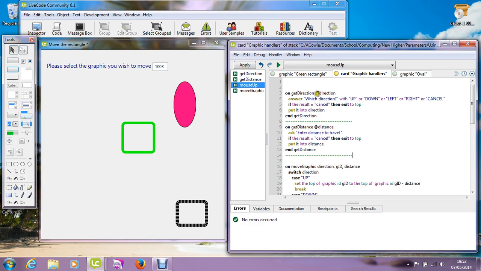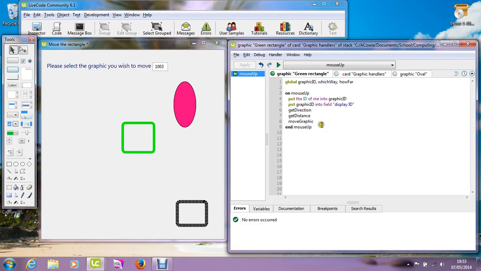And the way LiveCode allows that data flow to happen is by using this @ sign. I'm just going to take the @ signs off for the moment so that you can see how this works. And I'm going to move across to the green rectangle where we're going to call the handlers that are on the card. So this is looking at code that's actually sitting on this object here, and I have 3 global variables. This is going to be holding the graphic ID, and which way will be the direction that I want it to travel in, and how far will be how far I want it to travel.